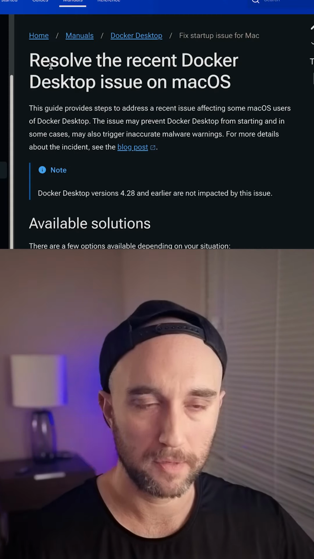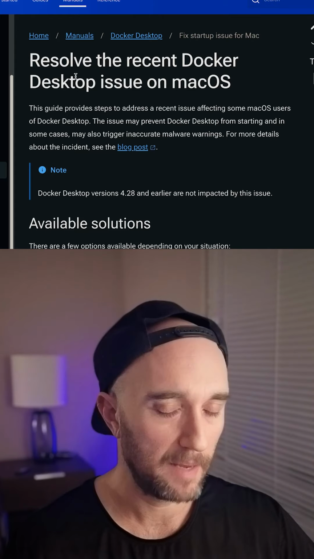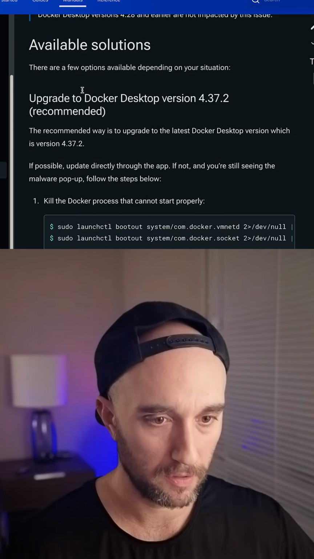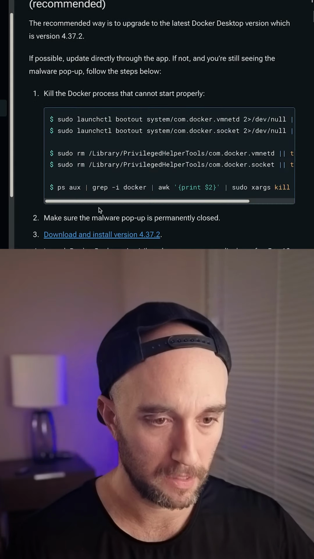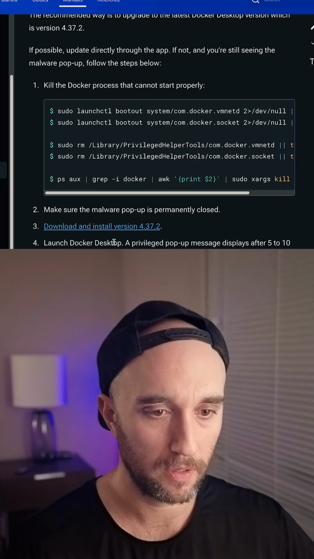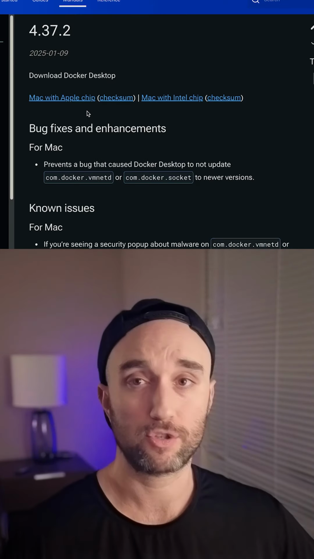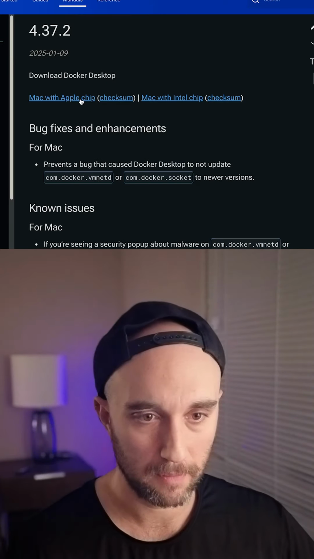Okay, so we're going to open up this page on Docker Docs. And by the way, this process is what they told us to do here, like we just did for these commands in our terminal. Okay, so we're going to download the latest version of Docker. You should download the relevant Docker for your computer. For me, it's the Mac with Apple chip.